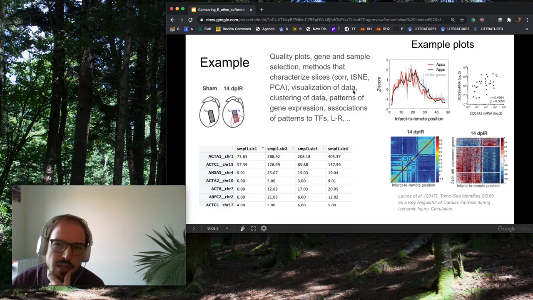You might want to visualize the data. You might want to cluster the slices together with similar slices. You might want to look at patterns of gene expression and how these are associated to transcription factors, or maybe ligand or receptor interactions, etc., etc. So those are all relatively complicated tasks which cannot be easily performed in Excel, as you might imagine. And also R has much more plotting capabilities. So here are some example plots.